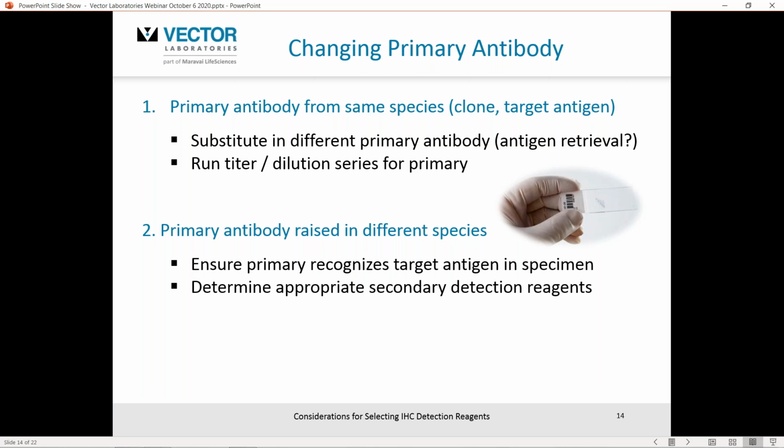Okay, so you still have this existing methodology, but you want to explore maybe a different clone of the same species. Instead of one mouse primary, you want to look at a different mouse primary antibody, or indeed maybe using a mouse primary against a different target antigen. This is a little bit of plug and play. You'd substitute in a different primary antibody, keeping the detection reagents the same, but just be aware, are there any caveats you might need to be aware of in order to maximize signal intensity with that given primary antibody?